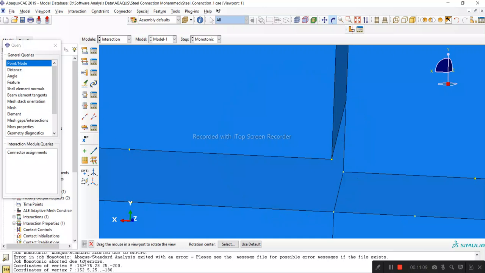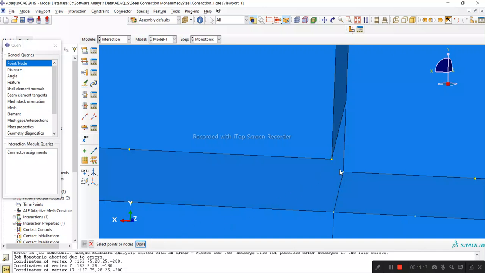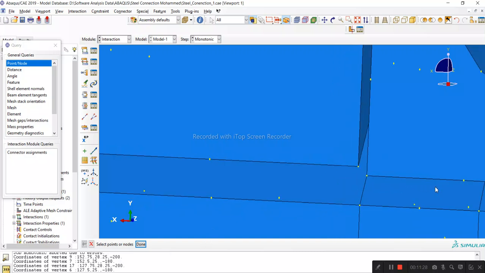Let me see, because that is 0.75 and the other is 0.5. Let me check for the other one as well. This point 127 and this point. Alright, yeah, both of them are not in contact with each other. That's the point.